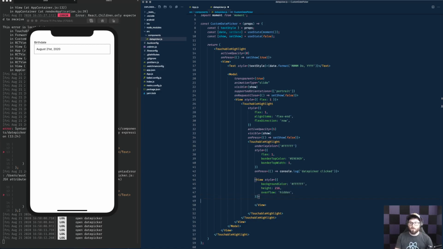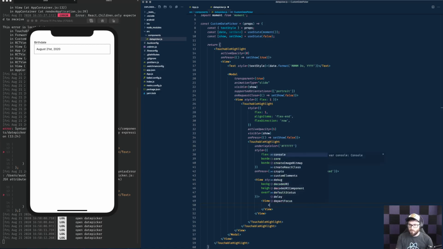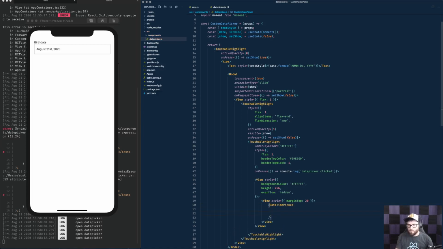And then here is our actual view style. Let's give it a margin up top of like 20 pixels. And here's our actual date picker for iOS. Okay, so we're going to have our date time picker using our React Native community date time picker. And we have some variables that we're going to give it here. So time zone offset minutes, just give it 0.